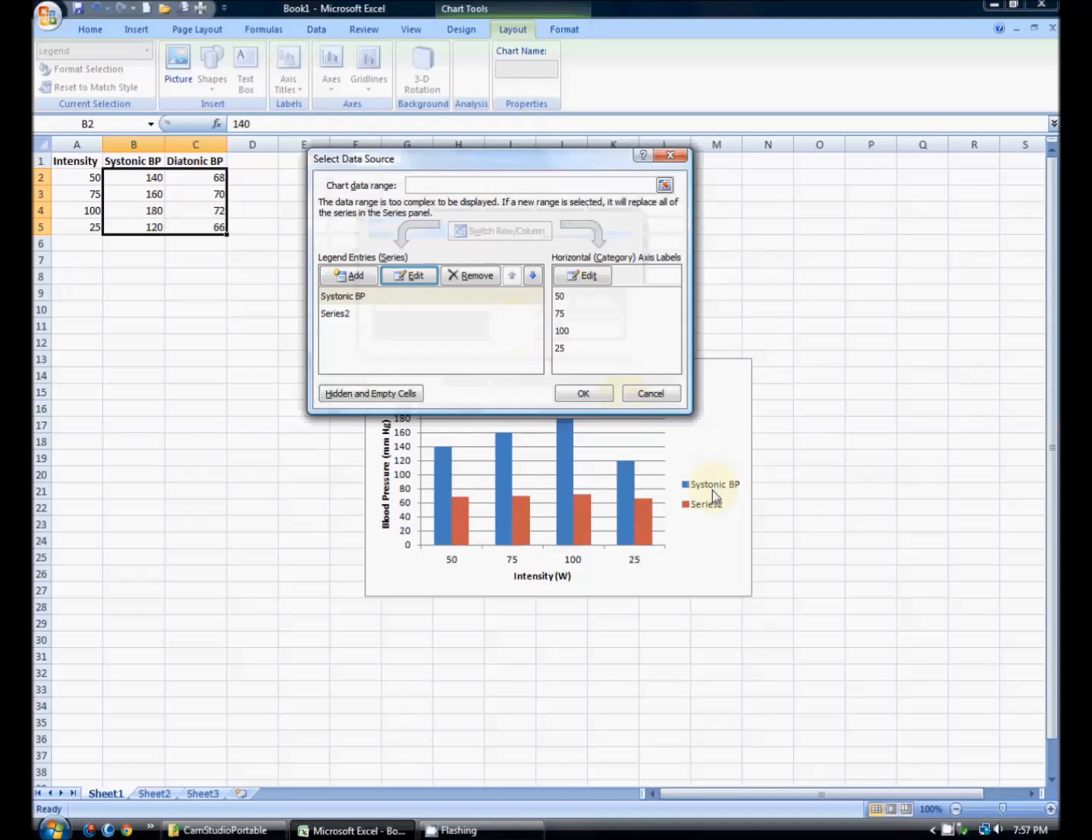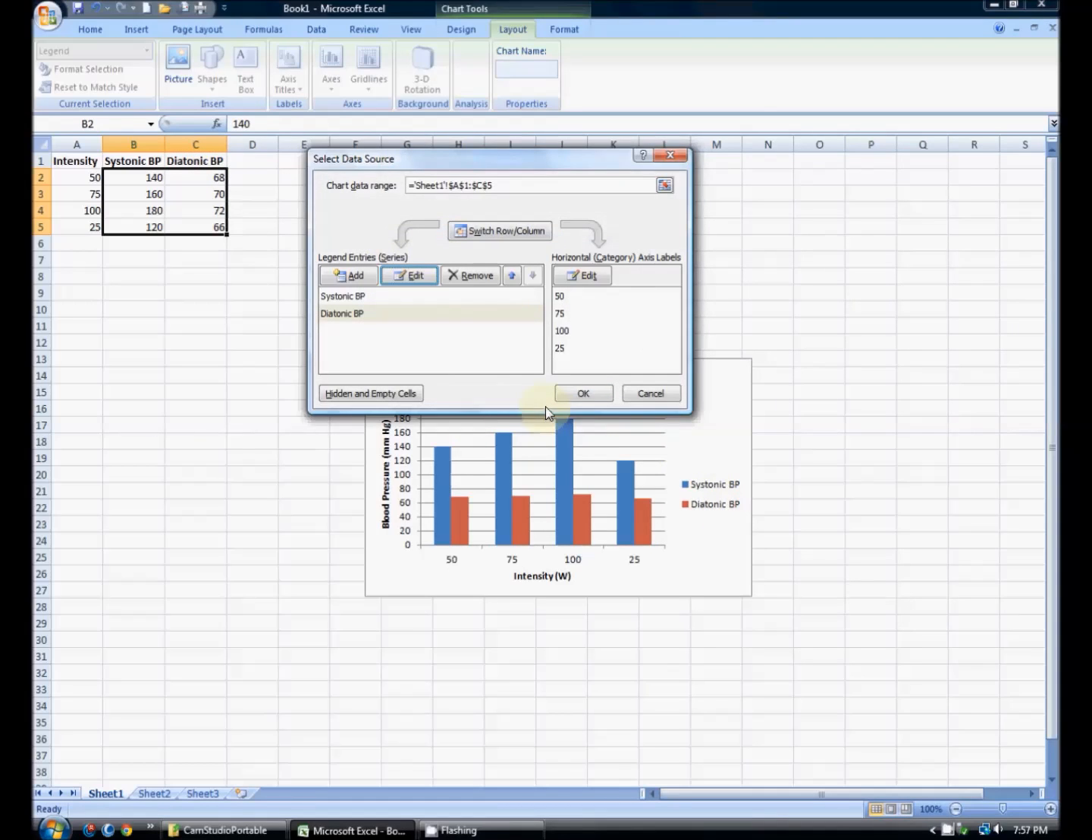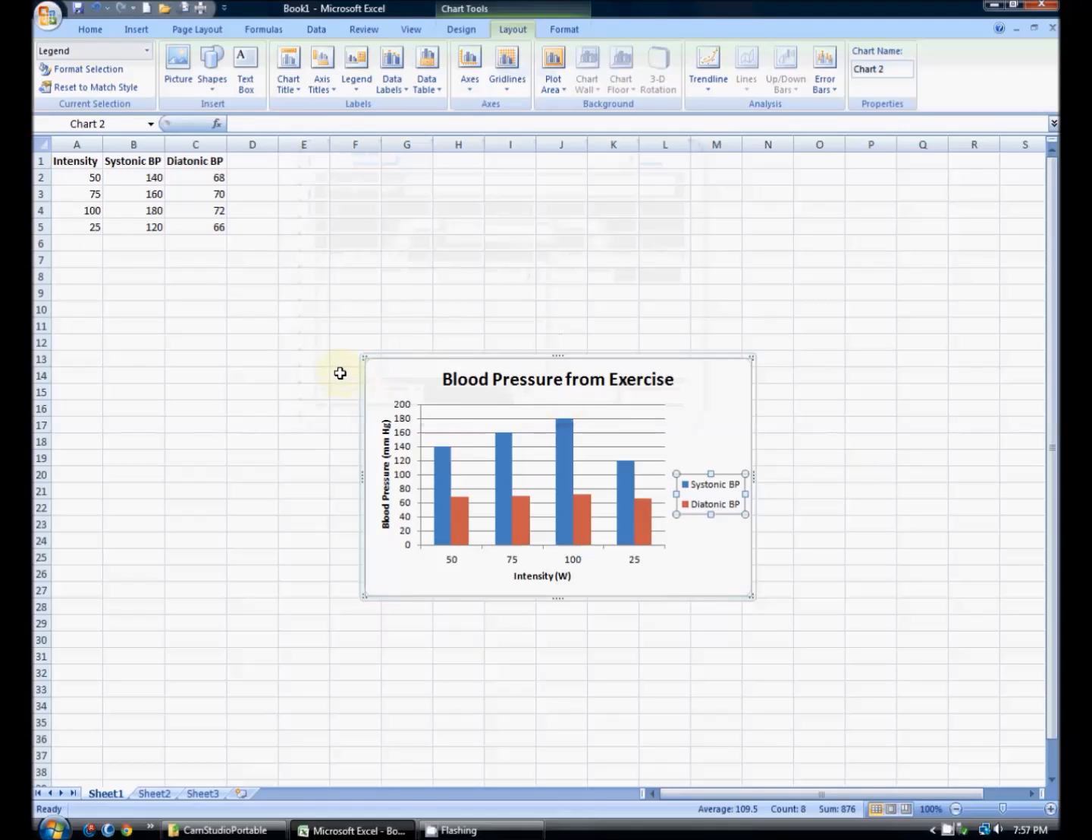You're going to click OK. And you're going to see over here, it changed it to systolic blood pressure. So we're going to do the same thing for series 2. Click edit. Choose diastolic blood pressure. Click OK. And there you go. Click OK. And then you have your chart or your graph.